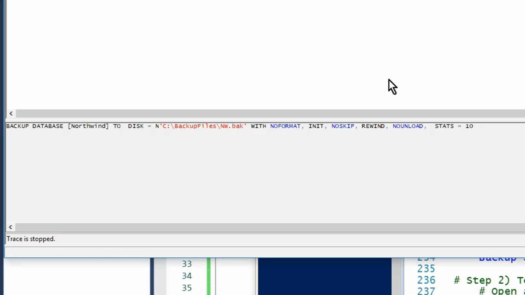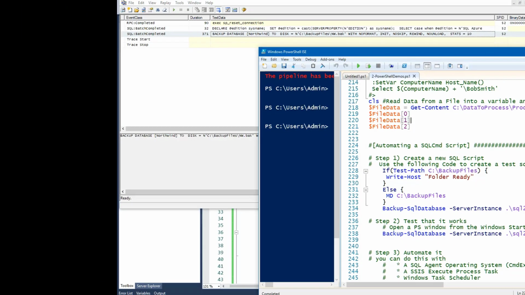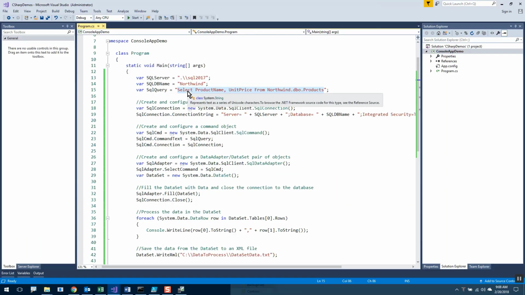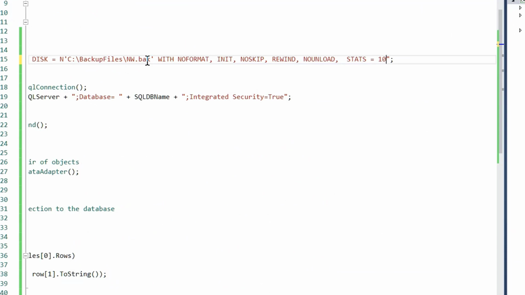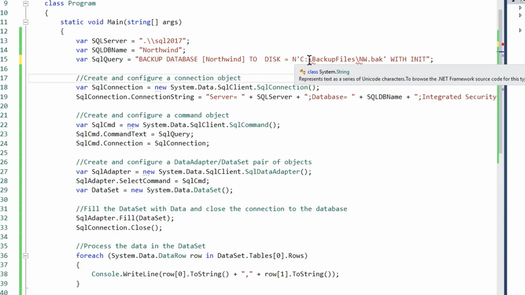So I'll stop the trace right now. If I were to copy this code, I could use my CSharp application to submit that same statement. Now, I got to tell you, this statement was really not all that great. For one thing, it has a lot of extra stuff. So with no format, doesn't really help me much. With no skip and rewind, doesn't help me much either. No unload, not much use, and stats, not much use either. Without going into what they are, it suffices to say that they're mostly working with tape drives.